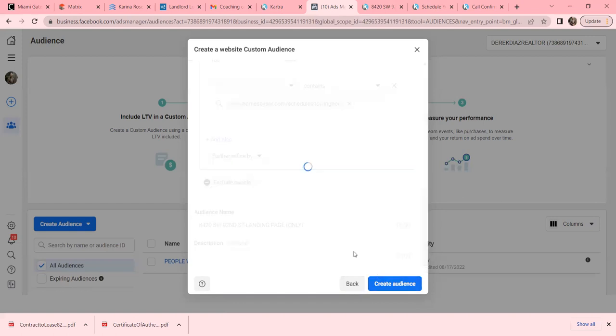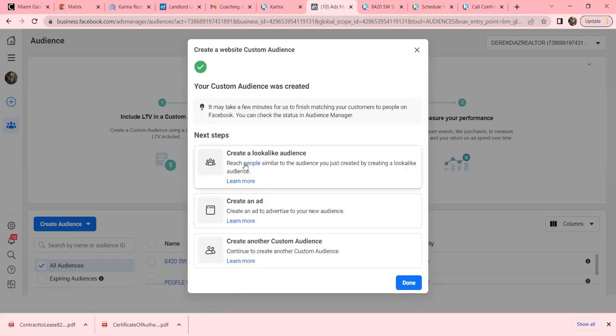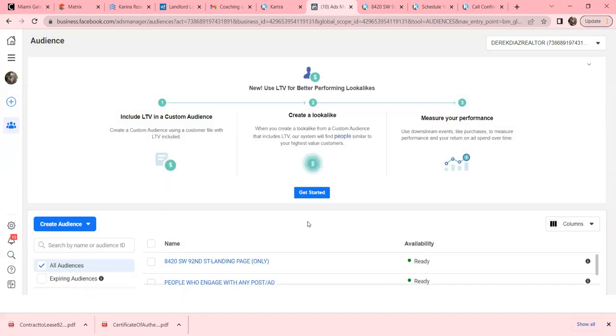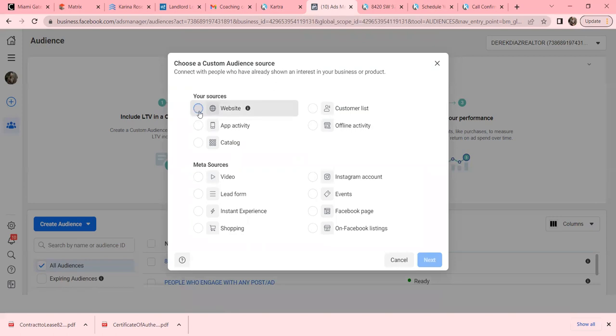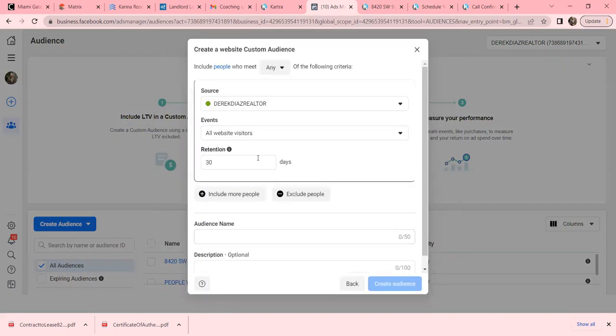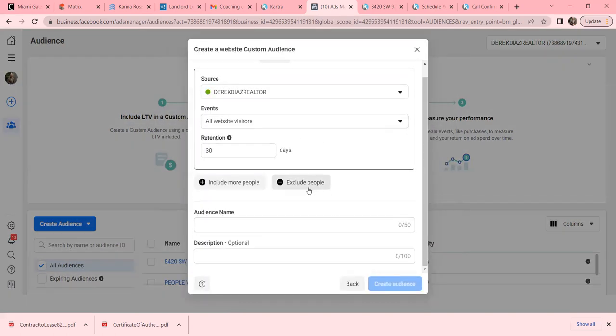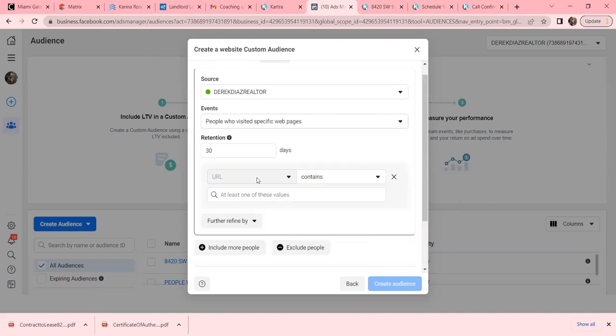Okay, so now the second audience we want to create is those who click on done, is those who actually landed on the thank you page. We want to create an audience of those who actually opted in. So click the blue one, custom audience, website, next. And then now there's the green dot, Derek Diaz Realtor, that's your pixel, the events specific. And then here we want to change the 30 to 180. 180 is the max. So I want Facebook to keep these people in this audience as long as possible. It's 180 is the max.